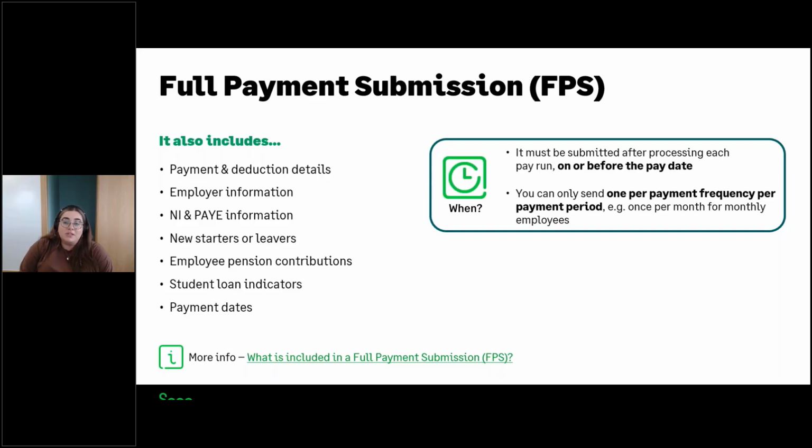Also important to mention as well, you only need to send one FPS per payment frequency and per payment period. So once per month, once per week, fortnight, 4 weeks, etc., whatever your payment frequency is. Payroll actually won't let you send more than one per period for an employee.